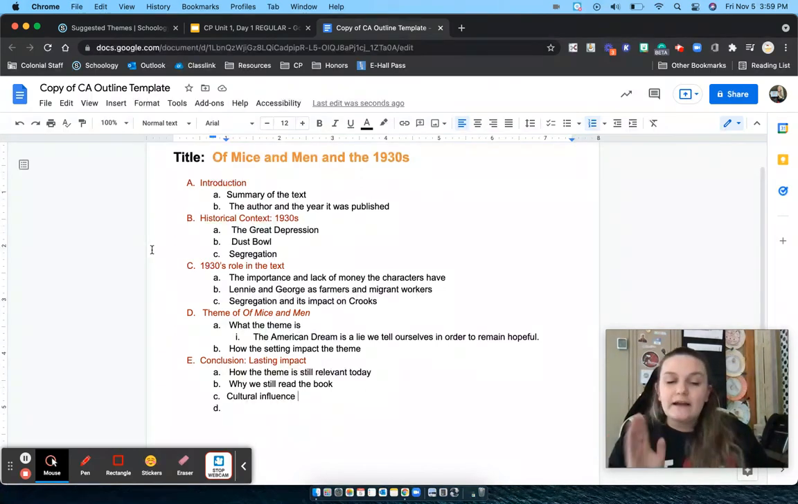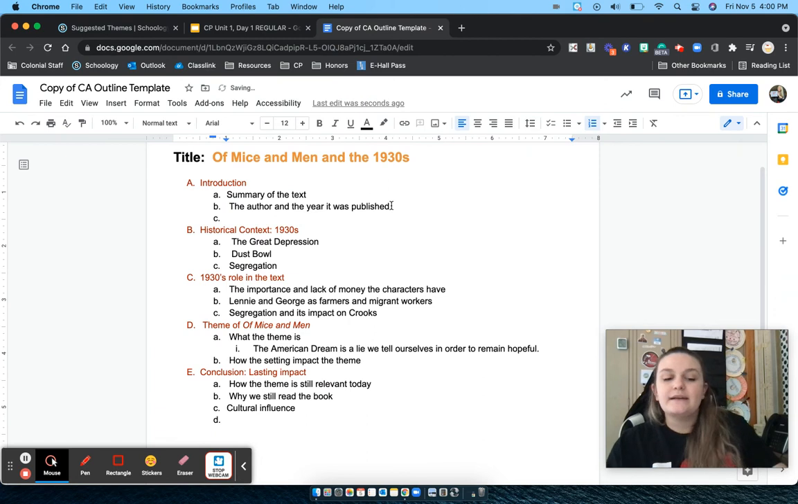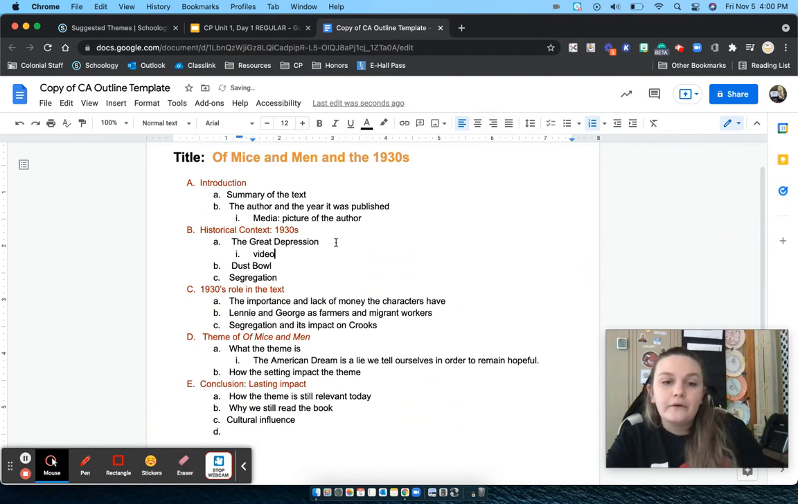So, to add your brainstorms for your media, what you're going to do is put your cursor at the end of the row that you want to be before your media. Press enter, press tab, and then you can just put media, and I'm going to say picture of the author. So I don't need to go out and find this picture right now. I am just saying that eventually that's what I want to put there. For the Great Depression, maybe I'll include a video. I want to make sure I label that as media. Video about the stock market crash.